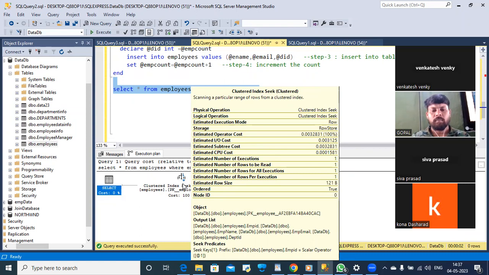Can you all see estimated number of executions and estimated number of rows to read? Both are 1. That means estimated number of rows to be read, how many rows do I want in the output? I only want one, because I gave the id and with that id I will be having only one record. And here you see the estimated number of rows for all the executions is also 1.